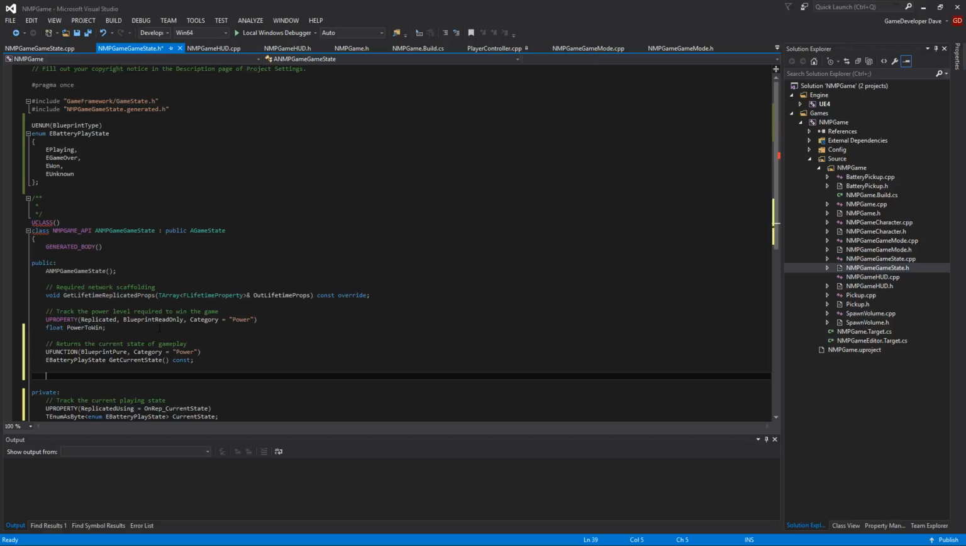We also know that we want to be able to set this value, which doesn't return anything. SetCurrentState. And we're going to pass in a battery play state, the new state. Now this we only want to work on the server, so we will do that. This we're not going to make a UFUNCTION because we're only going to be using it internally from the game mode, so we'll just leave it without the UFUNCTION tag for now because we won't need it for here. So this is going to transition the game to a new play state. And this is only usable on the server. So we will make sure that that is true in the code.